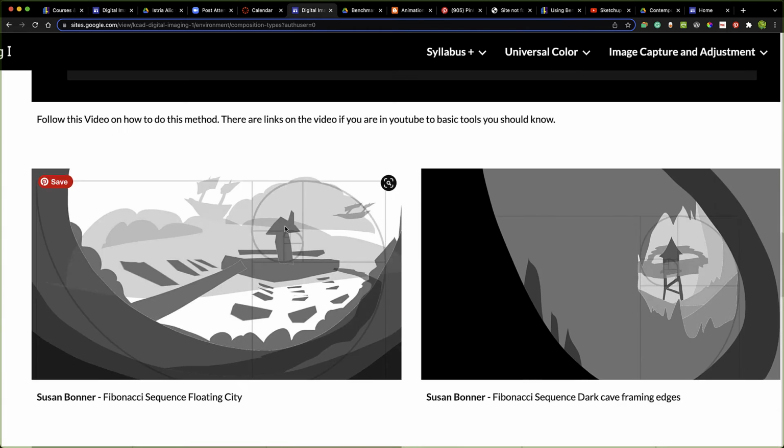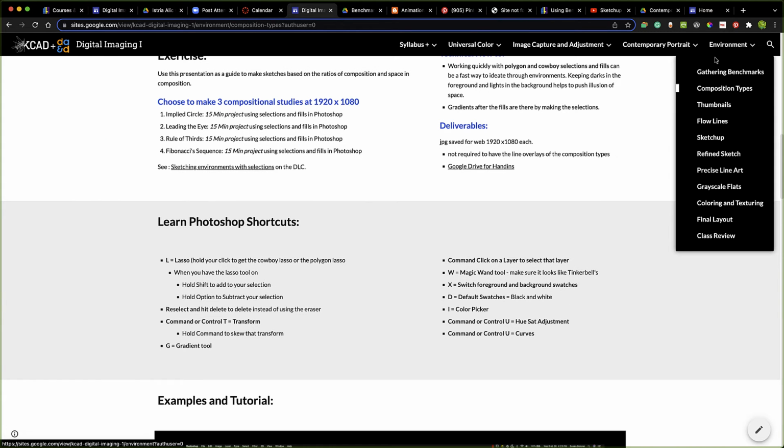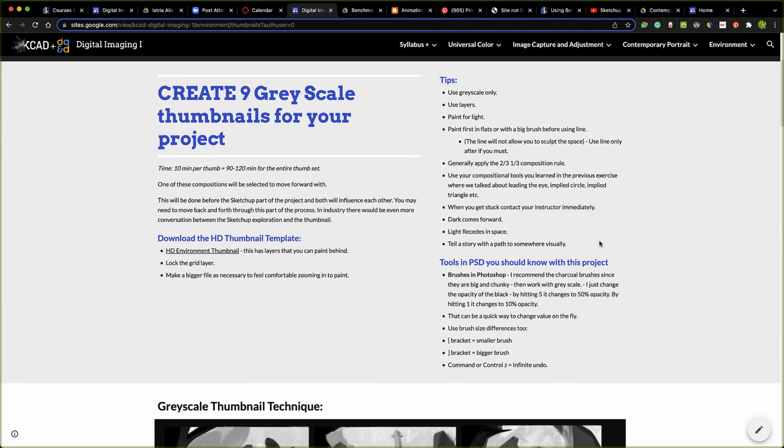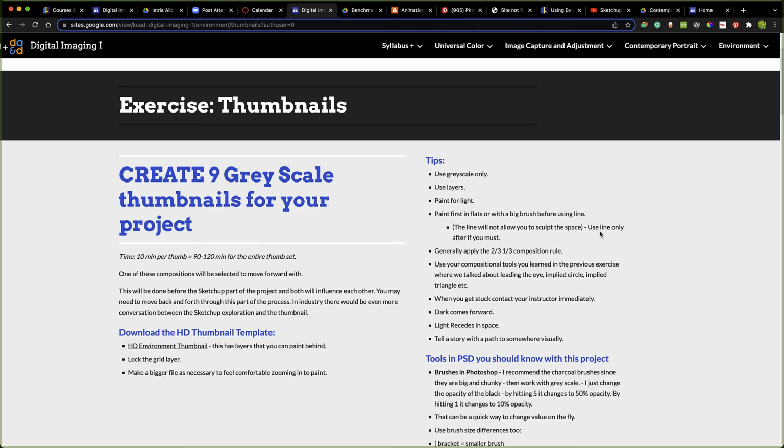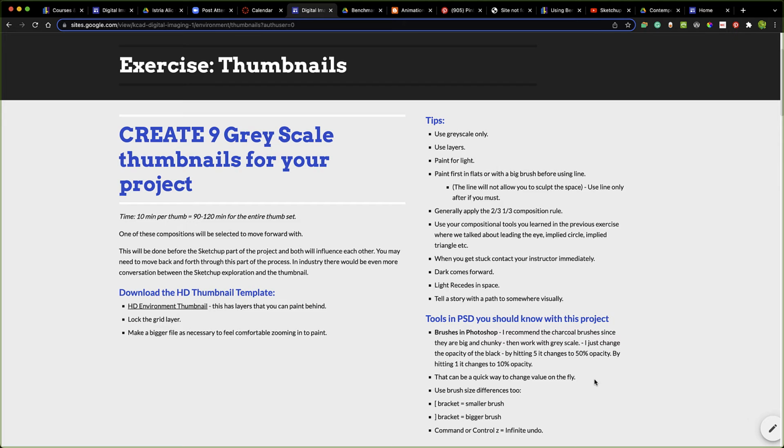So that page is composition types. And then there's thumbnails. Create 9 grayscale thumbnails for your project. Here's the technique. Using grayscale only. So this is really using that technique that you did for just the idea, like the composition sketches. Those ones do not have to be alien landscapes. They might be, but that's just a way for you all to get used to working with Photoshop and grayscale.